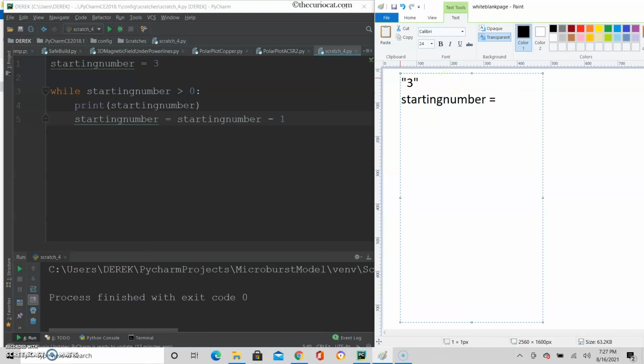Okay, so starting number now becomes 2. Now that we've reached the end of the nested code, you go back to the beginning of the while loop and you see if you will loop again. Is starting number still greater than 0? Well, the answer is yes, it is. So we execute the code again. We print the current value of starting number, so we print 2 to the screen. And then the new value of starting number is equal to its existing value minus 1. So it will be 2 minus 1. The new value is 1.